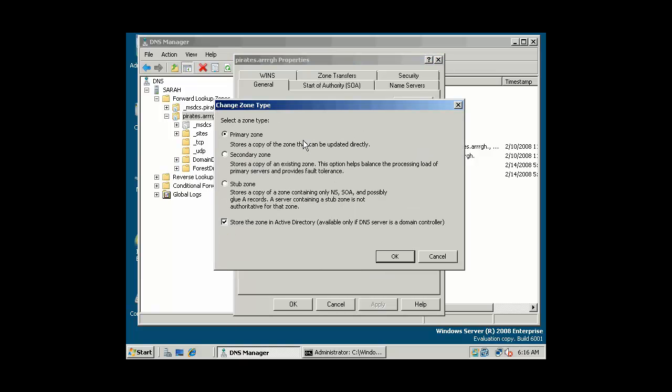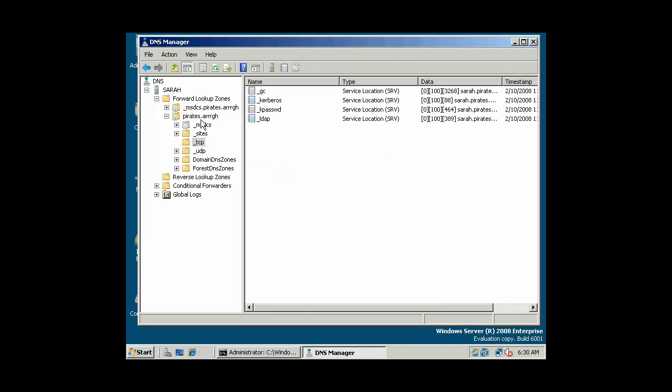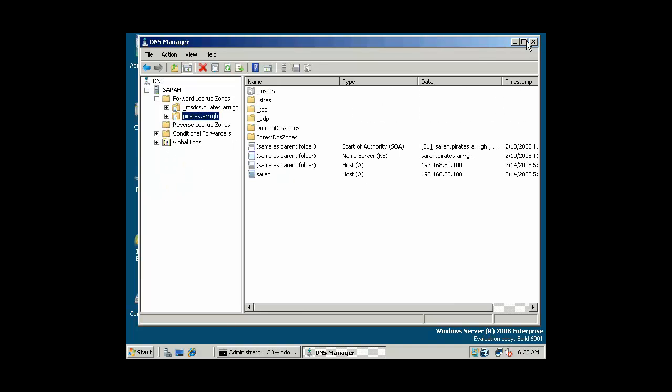But if you were to change the options, primary zone would be your writable zone if you went to a standard model. Secondary zone would be read-only zones that you could do zone transfers out to. The stub zone in this case just maps different name servers. We'll just leave it as Active Directory integrated. Kind of go with the easiest there. So it's just a quick review of DNS.